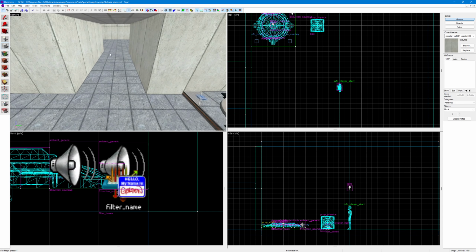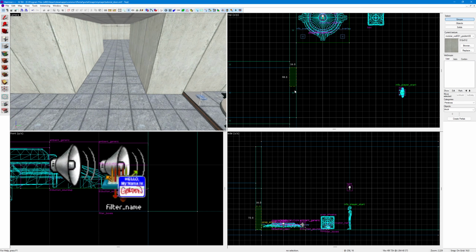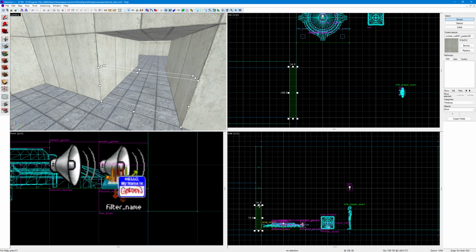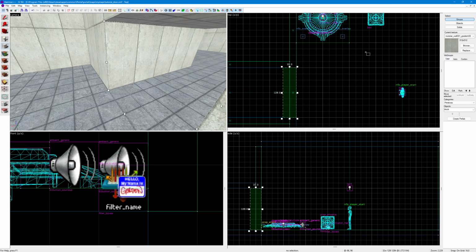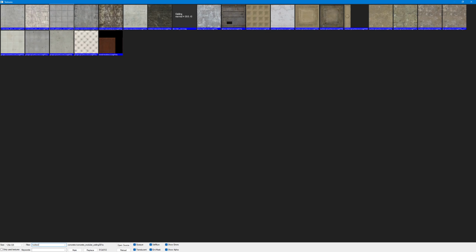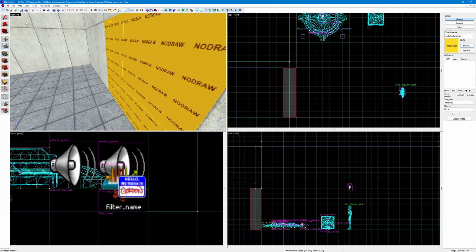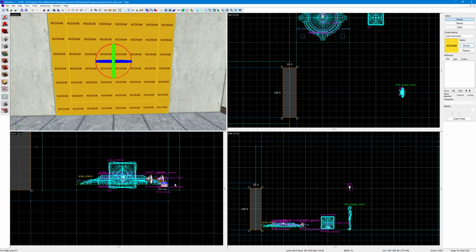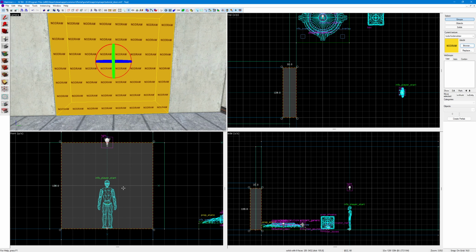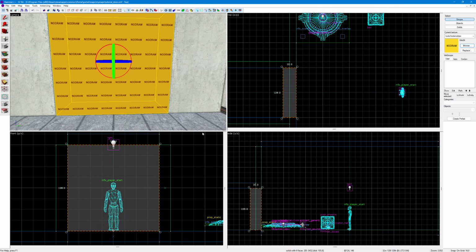The first thing we're going to do is make a new brush right here in this space for the door. It's going to be 128 by 128 by 32, just like this, and I'm going to make it with the no draw texture.